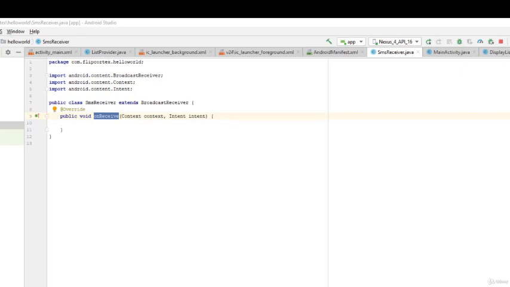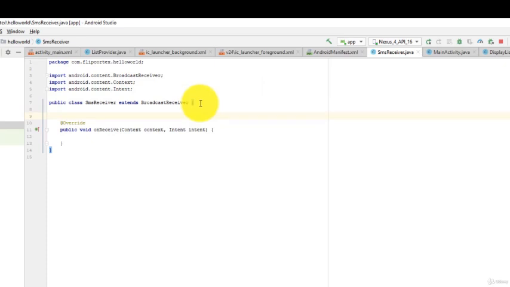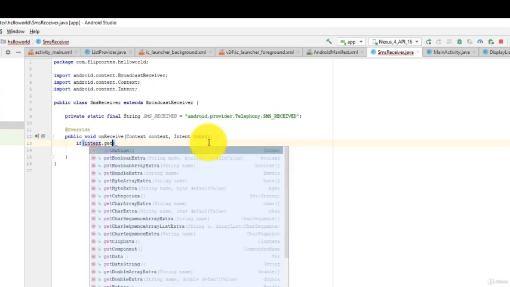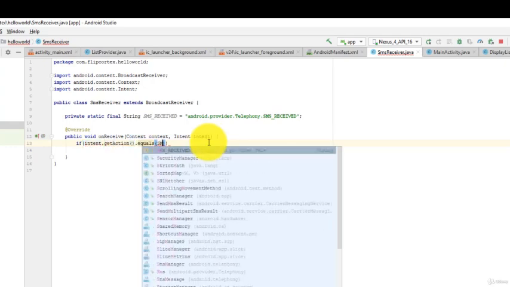The first thing we need to do is determine what system-wide event just occurred. And we want to determine if it is SMS received. So to do this, define a string called SMS_RECEIVED and set it to android.provider.Telephony.SMS_RECEIVED. Now, first thing we're going to do is say if intent.getAction().equals(SMS_RECEIVED), and then we want to do something.